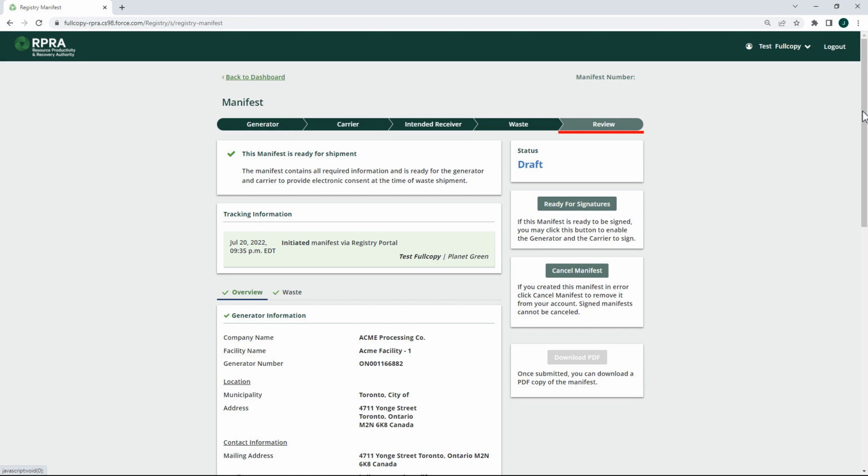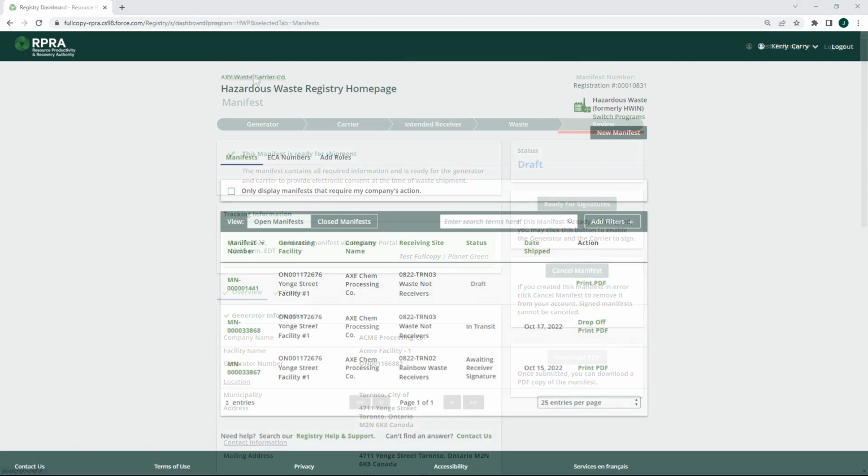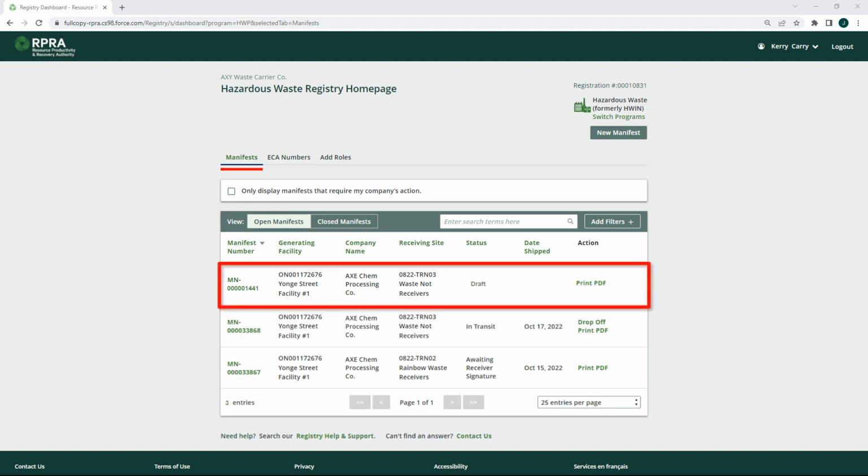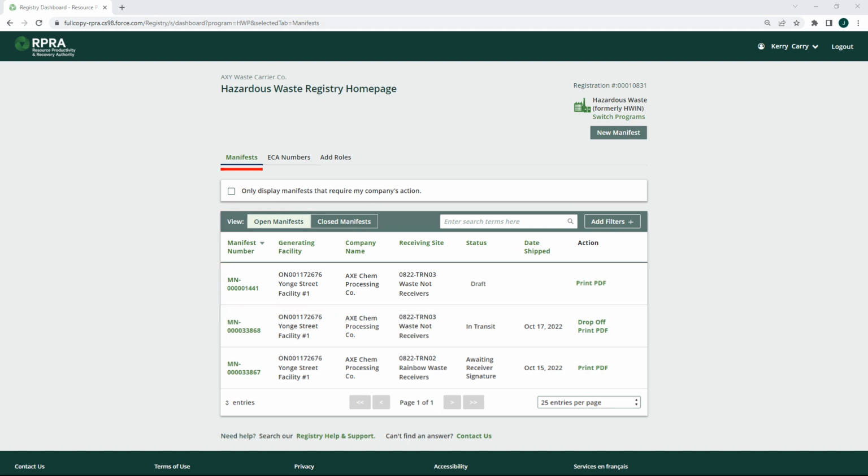After you're finished looking over the Manifest Review page, click back to Dashboard to return to the Manifest tab of the Registry homepage. On the Manifest tab of the HWP Registry homepage, make sure you are viewing the Open Manifests list. In the list, you can see the new manifest that we just added. If you have many manifests, remember you can use the filter to limit the number shown in the list and make it easier to find the manifest for which you are looking. This concludes the review of the steps for initiating a manifest as a carrier in the HWP registry.